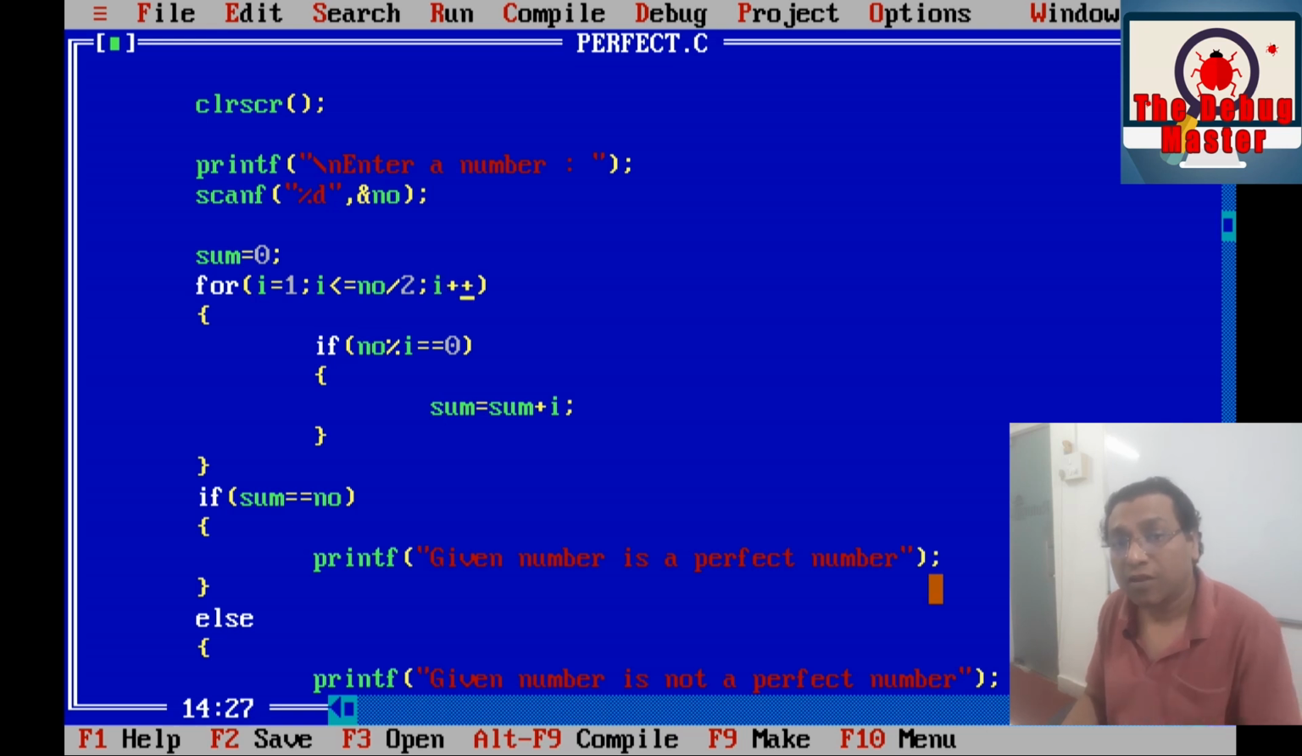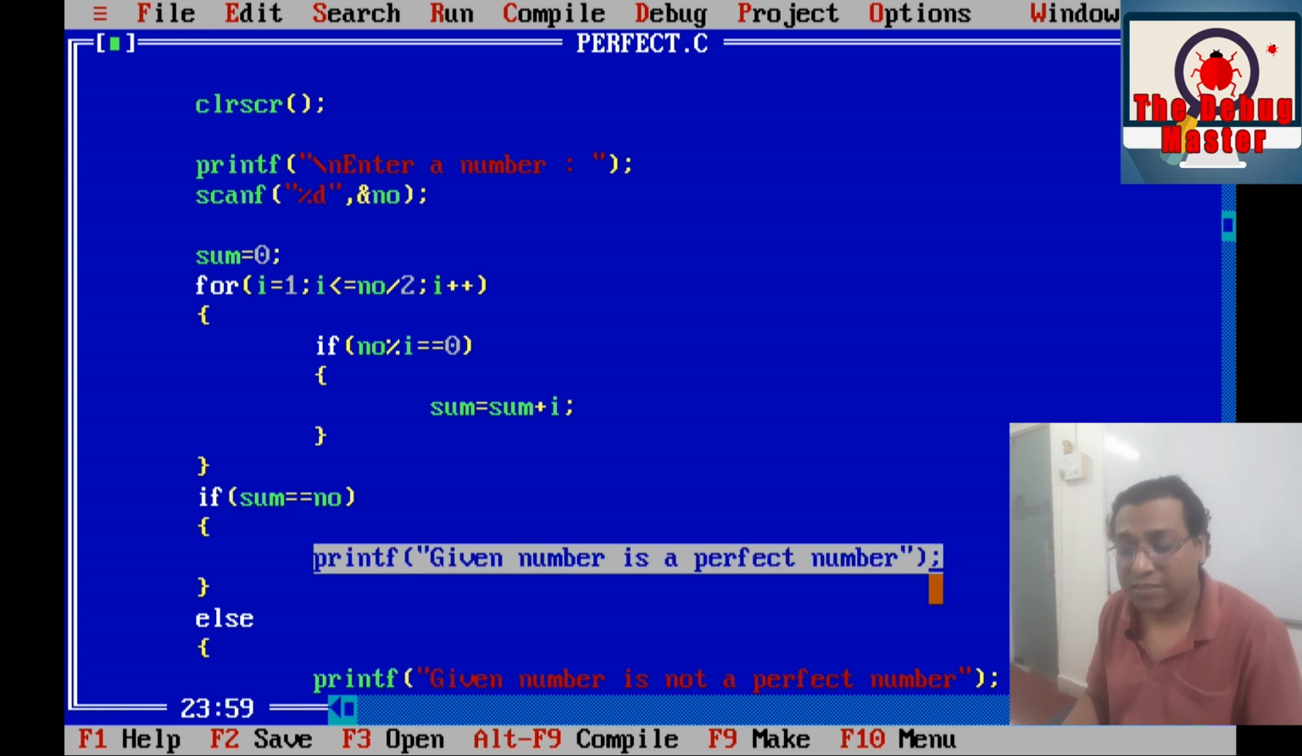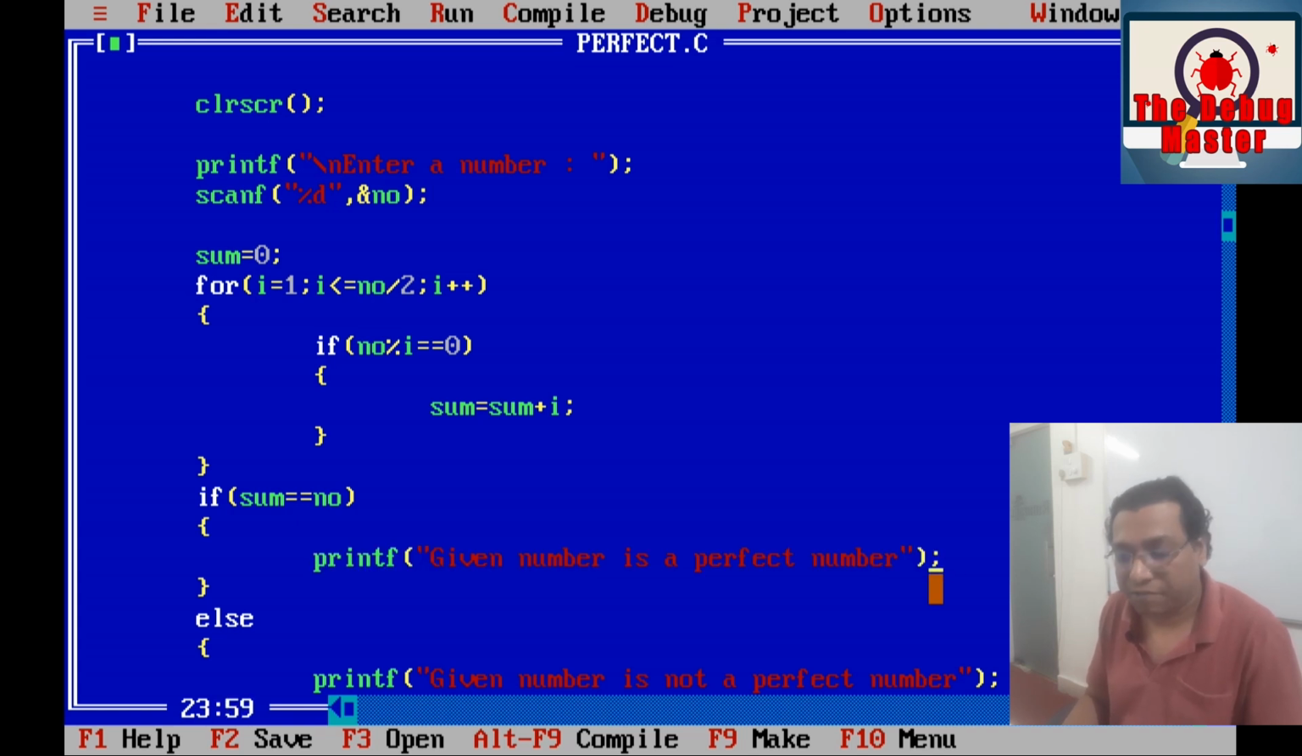I's current value would be 4 now, and again we check, 4 is less than or equal to 6 divided by 2, that is 3. 4 is not less than or equal to 3. That means this condition is false, and the for loop will break here. The current value of sum is 6 and the number is 6. That we check here. If the sum and the number are equal, 6 is equal to 6. Yes, it is. So this message will be executed: given number is a perfect number.